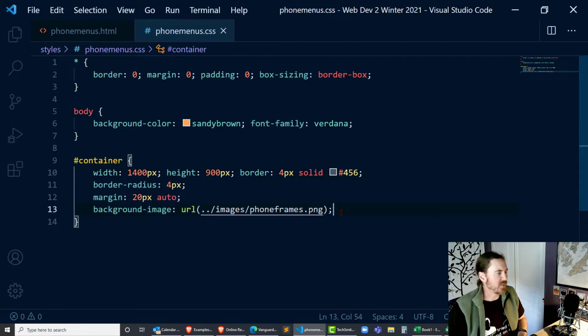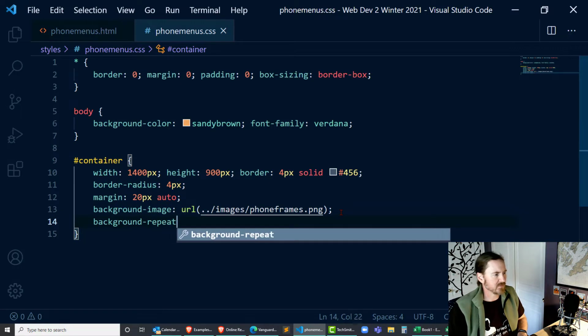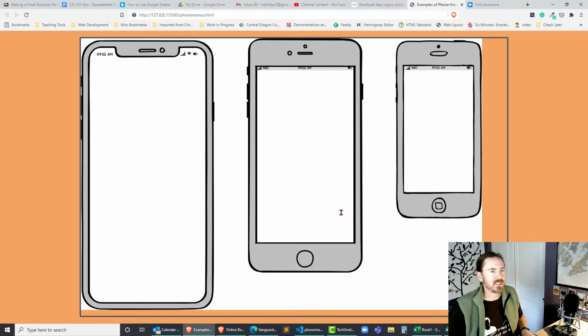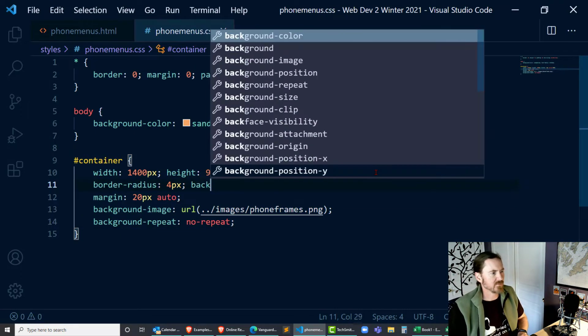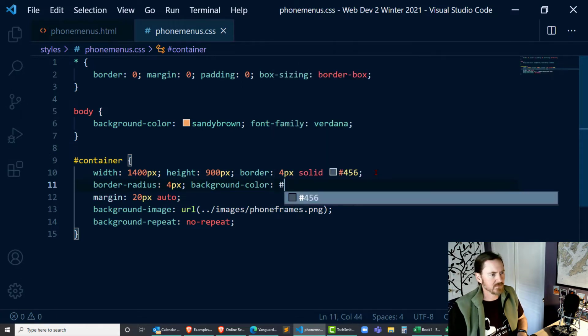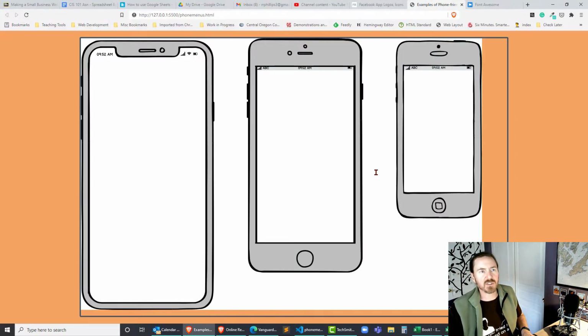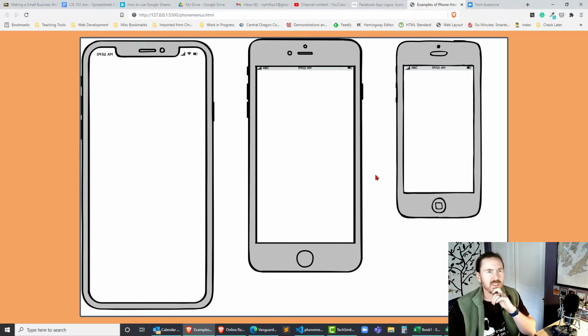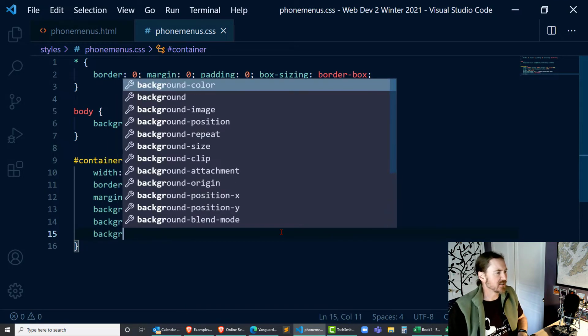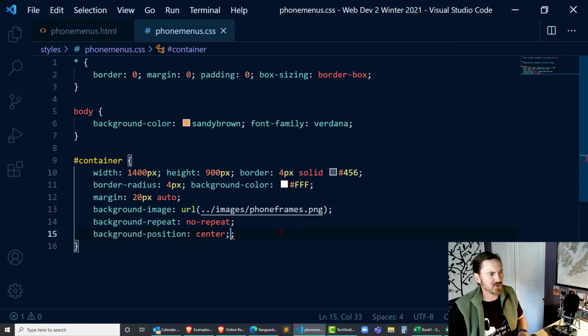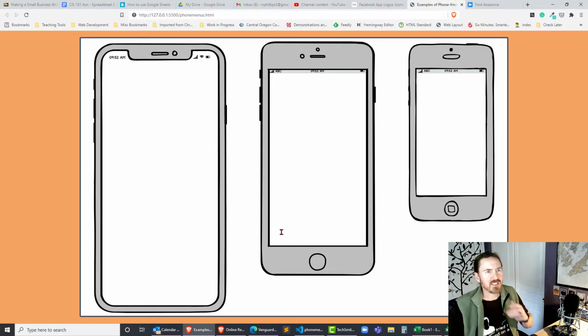Now, I don't want this image to repeat. No repeat. Cool. All right, and I'll set a background color on this of white to go along with that background image. Yeah, I think that's going to work fine. Background repeat. Let's also throw in a background position and just try a center. Yeah, that's what I want. I think this is going to work out well.